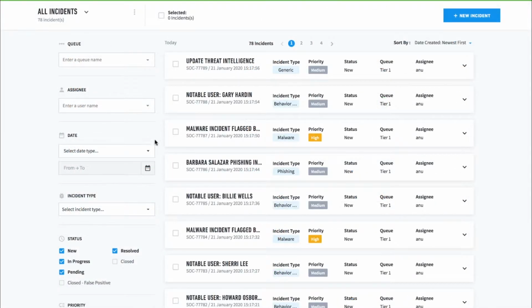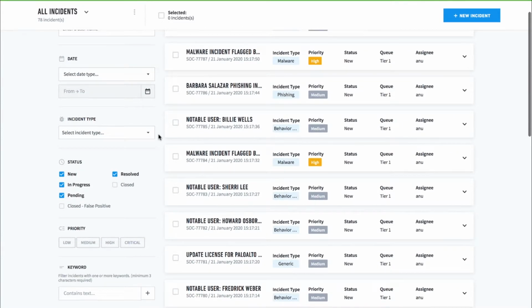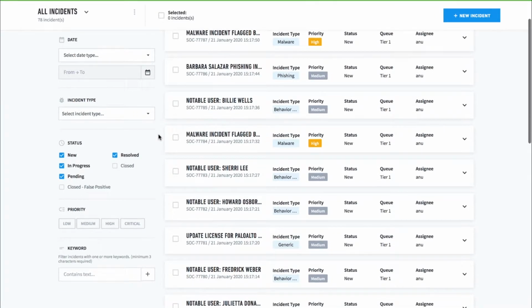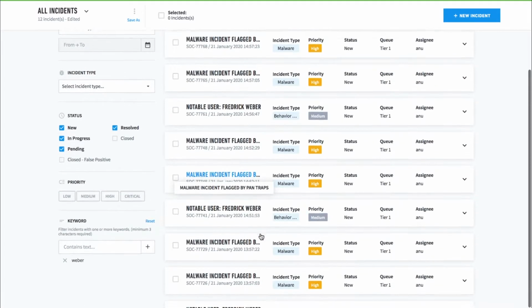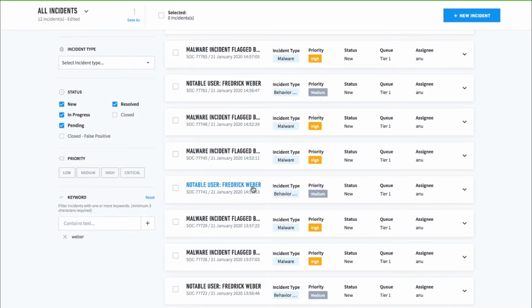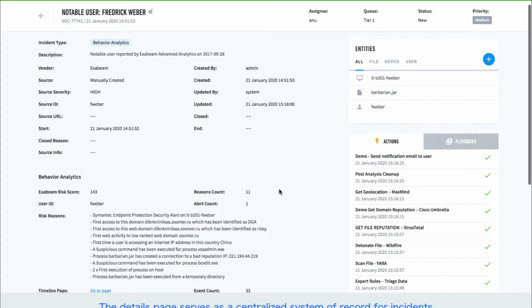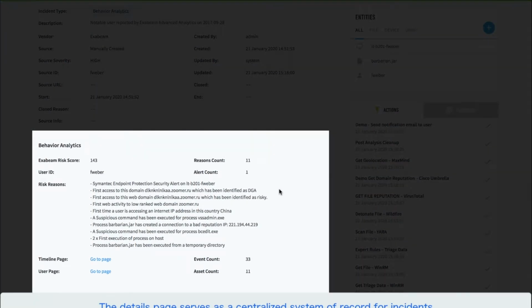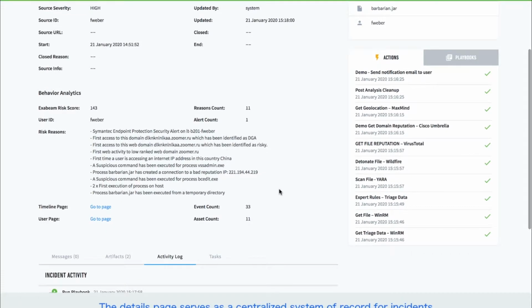On the Incidents page, analysts are able to view all incidents and filter cases by assignee, date, incident type, status, and priority of incidents. Let's filter by the username Weber and look at the incident details. By clicking into any incident, analysts are able to see all of the information related to that incident. This includes things like evidence collected, risk reasons, status, artifacts, and more.